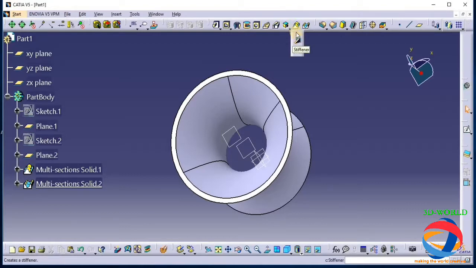A stiffener is used to give support. Multi-section solid is used to combine two or three profiles together to make a similar product. And the removed multi-section solid is used to remove the material by combining two or three profiles.